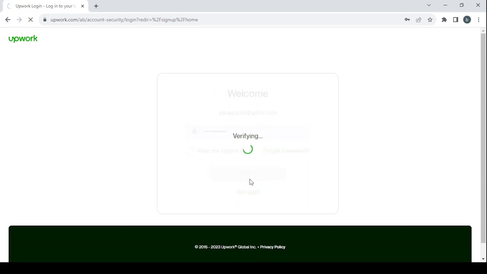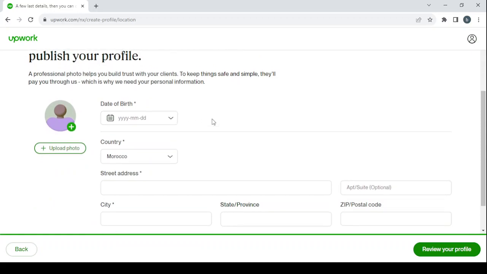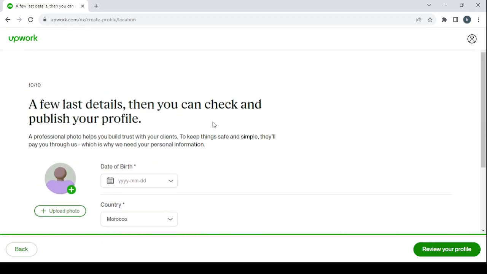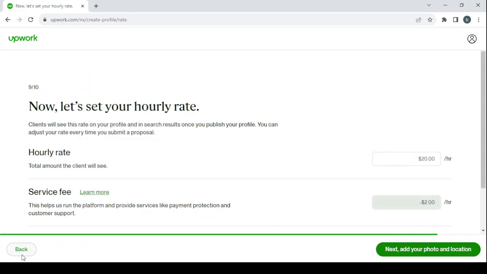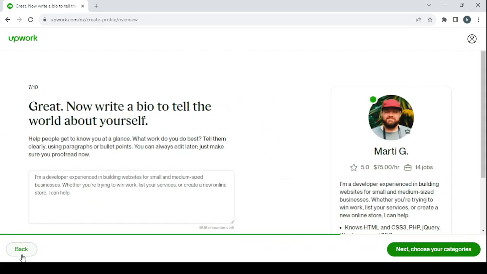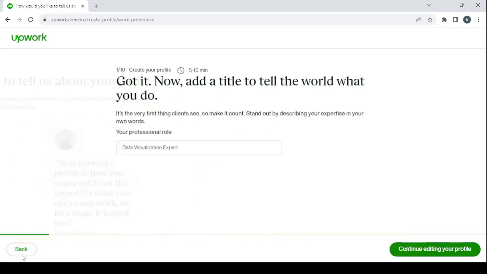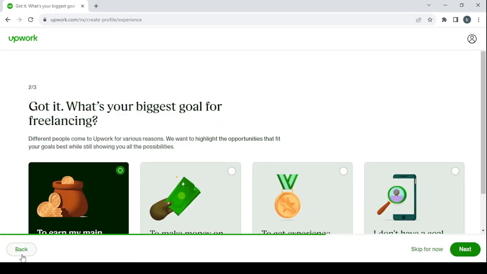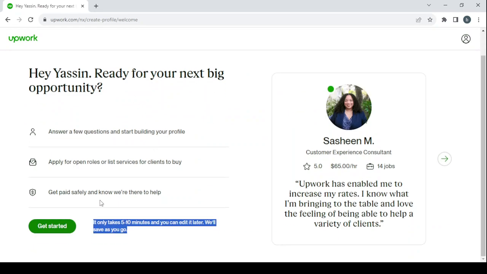And then you proceed to creating your profile. So here, you fill the usual information, date of birth, and so on. But first, let's go back to start from the first steps. This is the last step of creating the profile. So let's go back until we find the first step, and this is the first step. So here, let's click on get started to proceed to creating our profile.